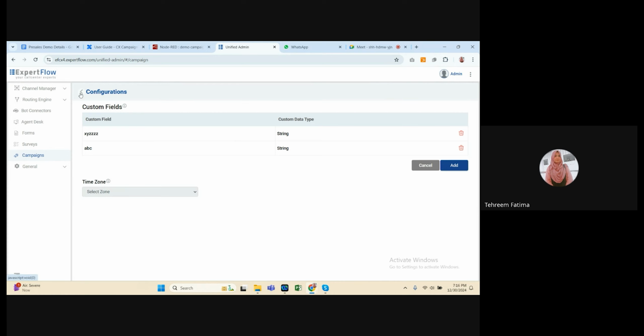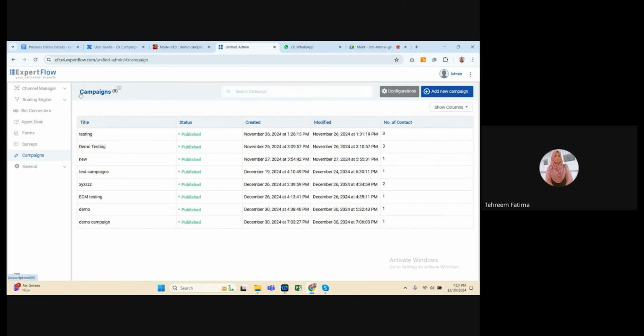The basic purpose or advantage of creating the custom field is, for example, if you want to apply the condition on some custom fields at runtime, you can simply do it here, and then it will show in your context CSV file. So this is how these custom fields are created.